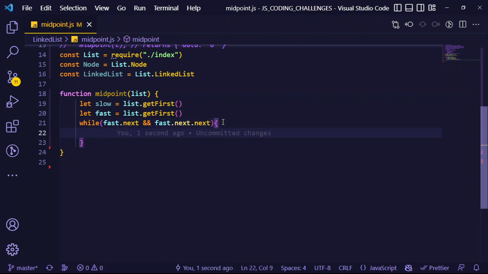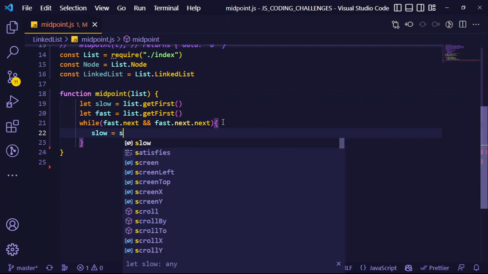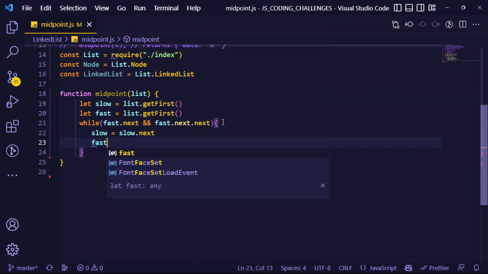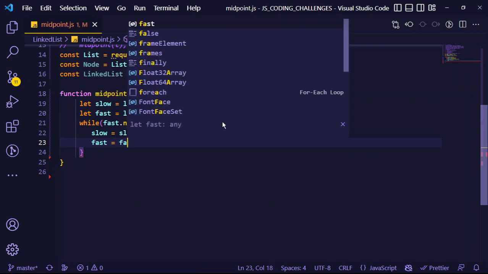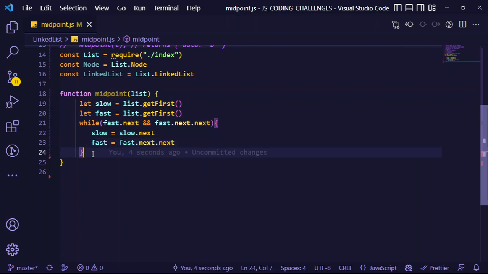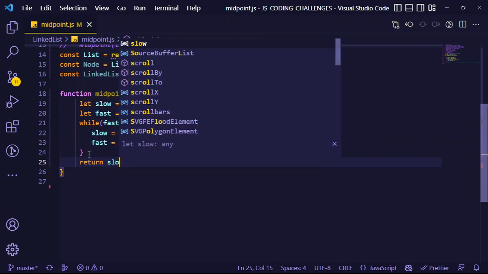So what are we going to be doing? I'm going to reassign slow to be, remember it's moving 1 step, so it will be slow.next, and then first will be, remember first is moving 2 steps, so first will be first.next.next. Okay, so we're going to be iterating through the entire linked list until we reach the point when there are no nodes for this variable first to go to. So that's when we shall just return our slow variable.